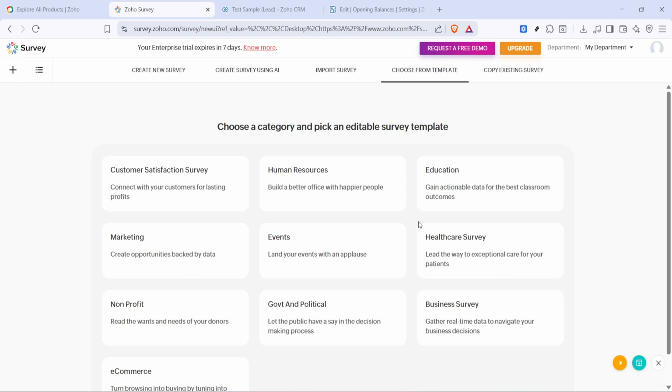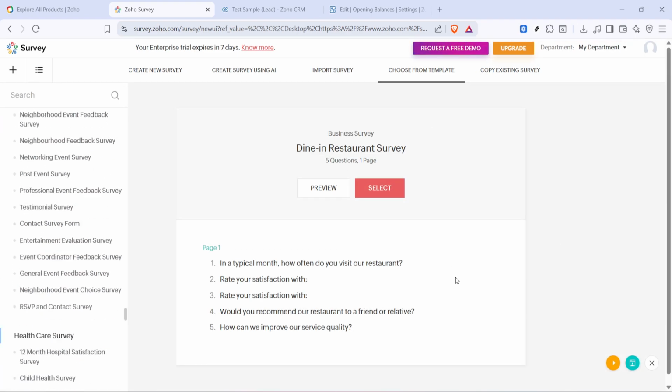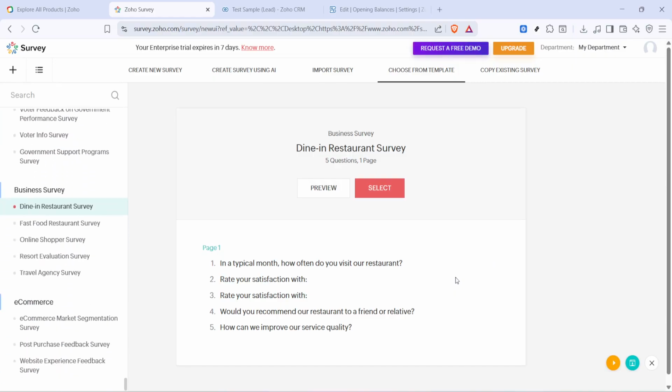Browse the available templates and select the one that fits your goal. You can usually preview the structure and question types to make sure it matches the kind of feedback you want, whether that's customer satisfaction, market research, event feedback, or something internal. For this walkthrough, pick a business survey as an example. It's a versatile category that typically includes sections for demographics, satisfaction ratings, and open-ended comments.